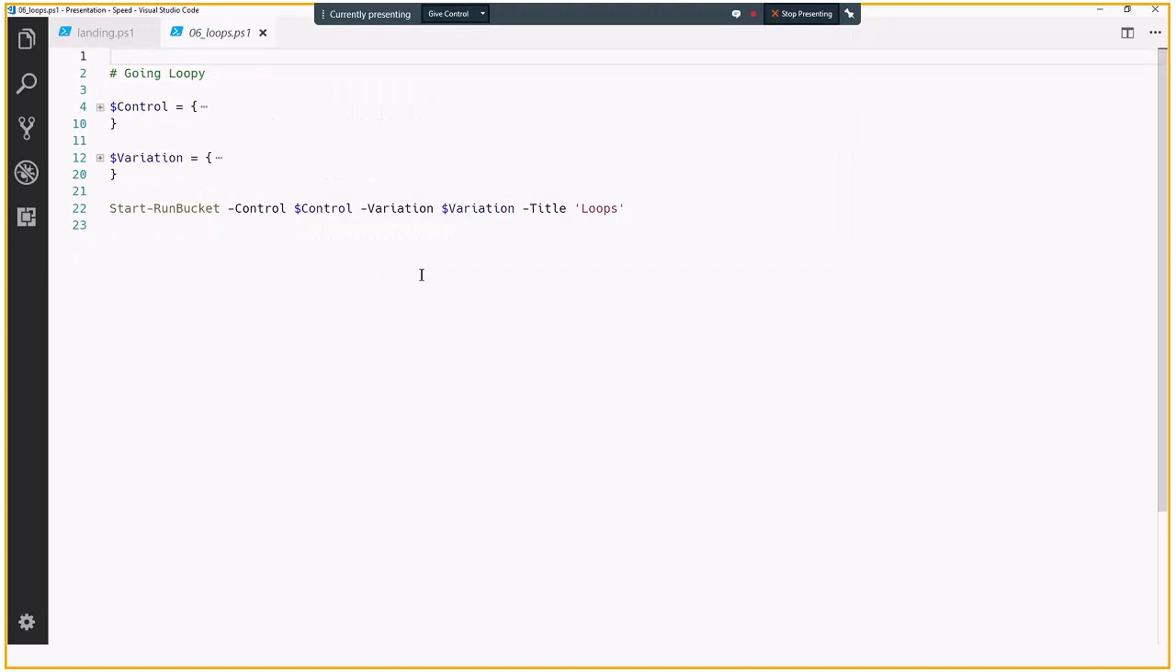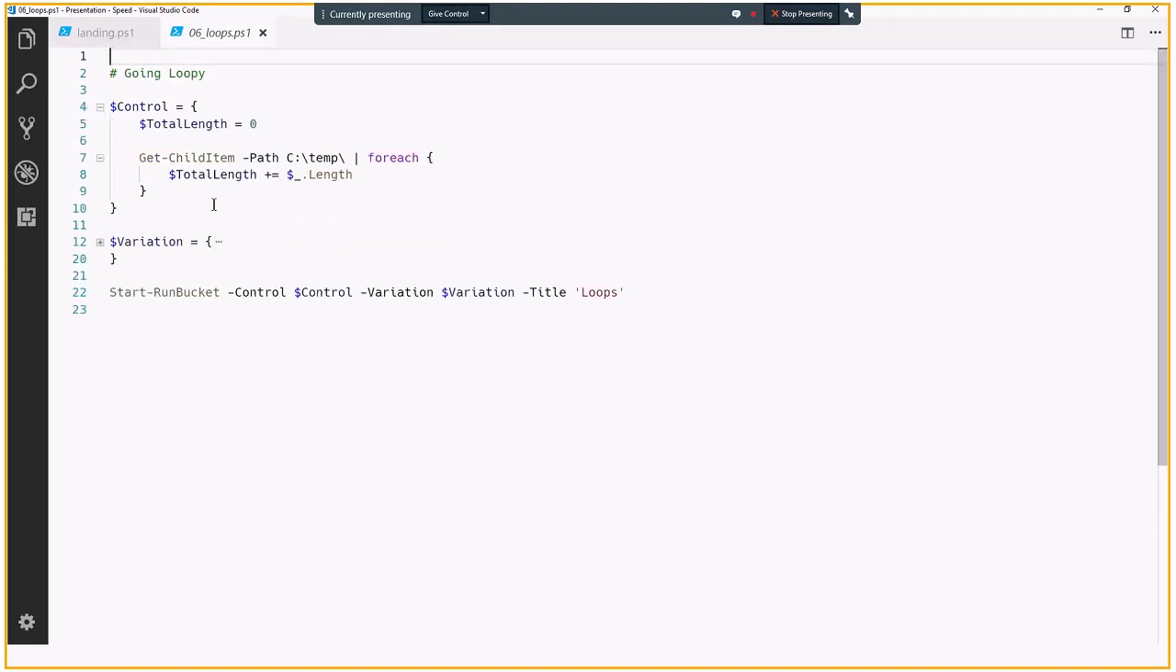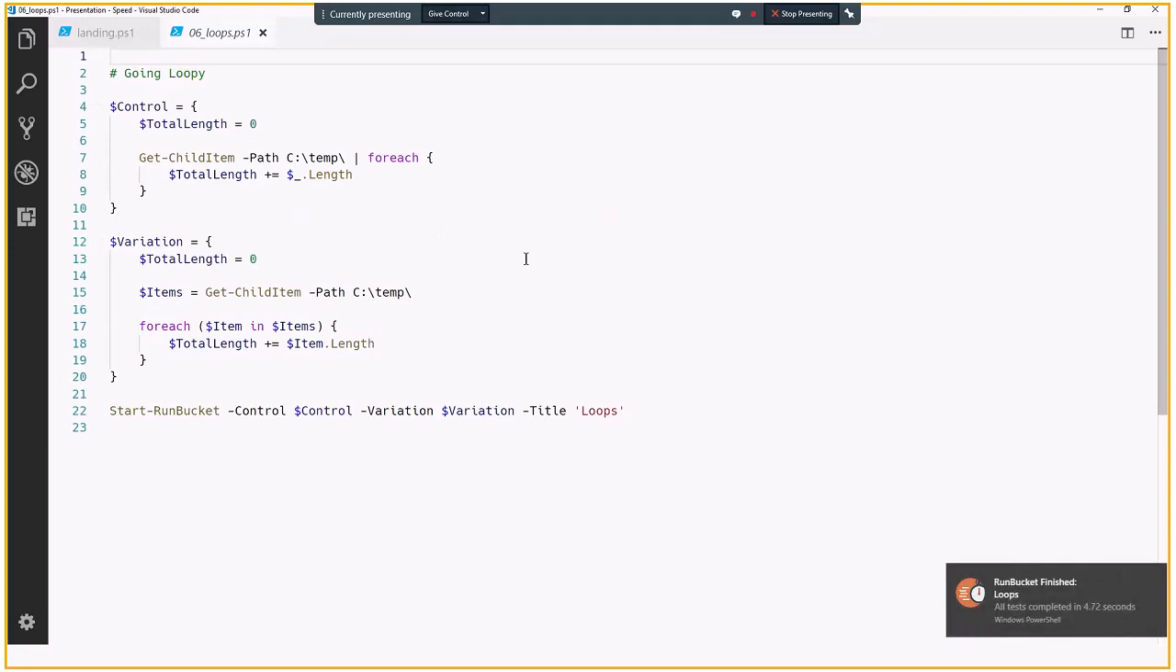So then we start getting into more programmatic things, and we start going a bit loopy. Now, this one does sort of play into the pipeline thing. This is two different ways of running for each. Now, we're looking at our temp directory again, running get child item, and we're going to be totaling the lengths now.